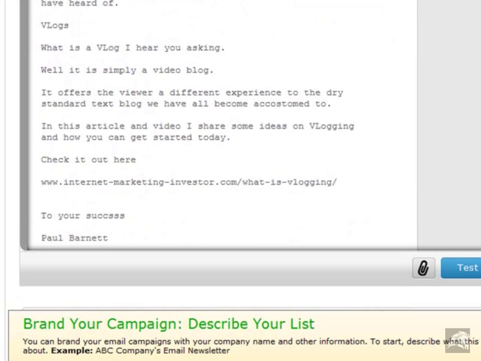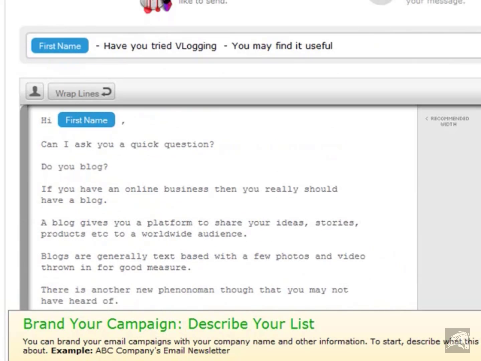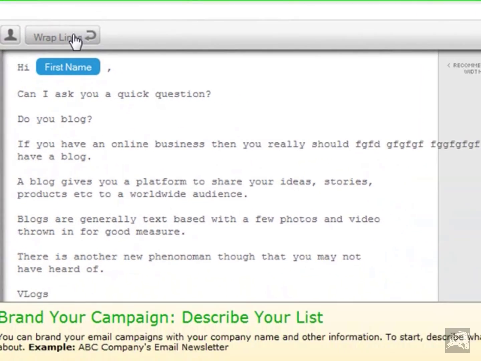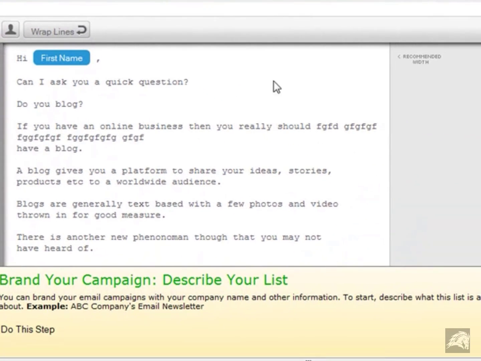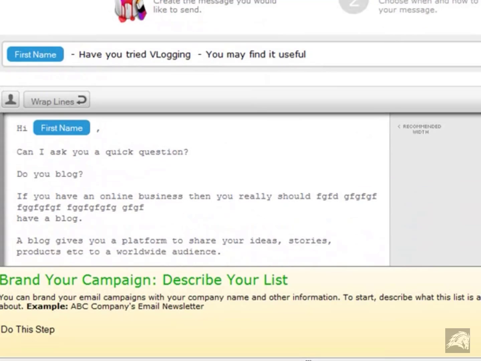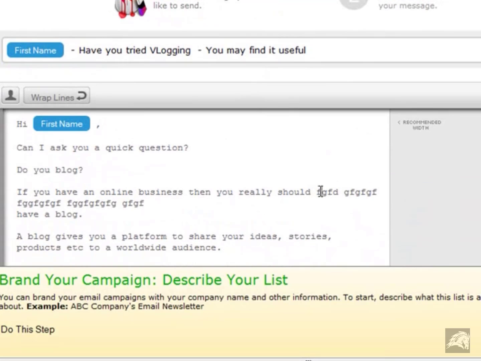So at this point, if you're happy with everything there, one thing that might happen is when you're typing, you might find it goes off the page. And if it does happen, then you want to actually tidy it up a bit. So just click on this button here that says wrap lines, and that will tidy things up. So everything should be within the white box. It shouldn't spill over into this grey part. So if I just get rid of that stuff that I put in there.